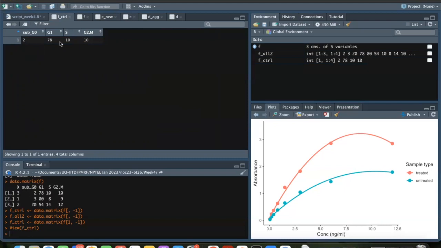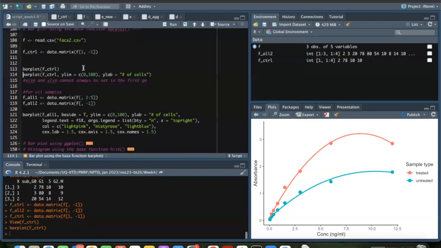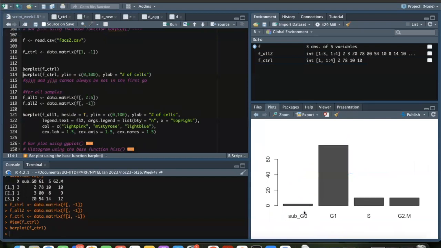So I just want to plot. 278 would be a bigger bar, 10 and 10, and so on. If I just write bar plot and these 4 values, it's plotting them. It's taking these column names as the x-axis by default.